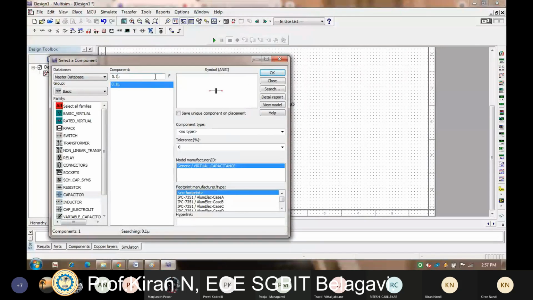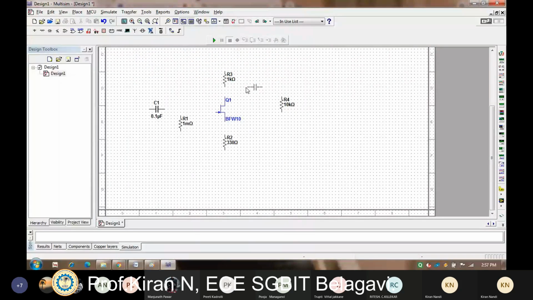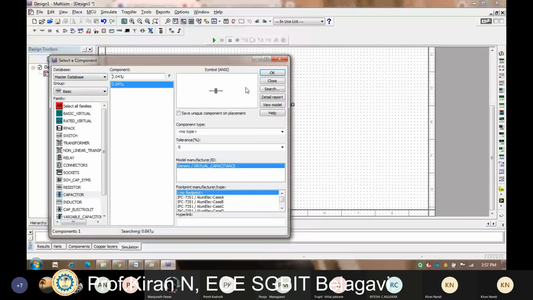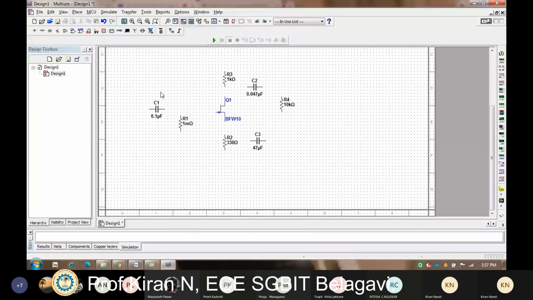And you need one more here, that is of 0.47. So click on it. You'll get another capacitor. Then I need 47 microfarads. So click on it, then go for OK. Then place it like this. Okay. Now these are the list of components that I needed.